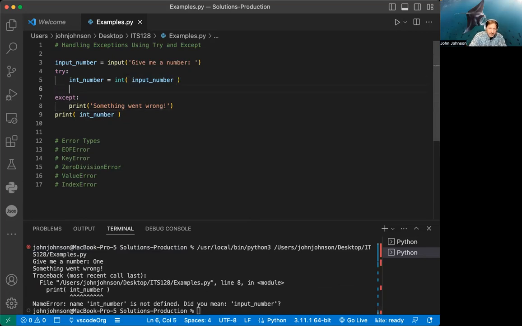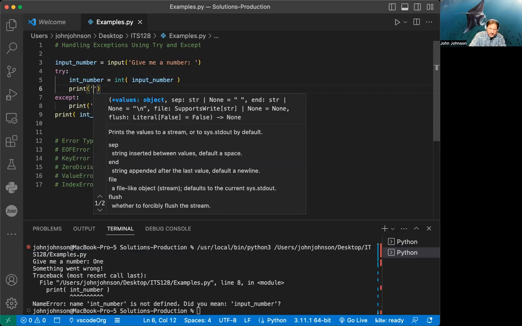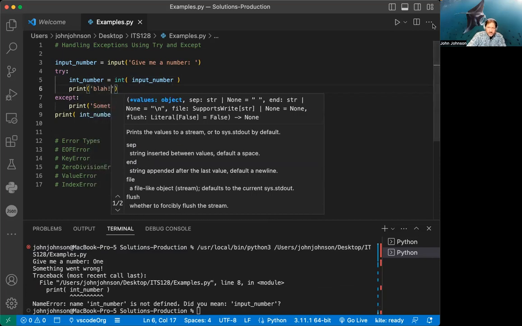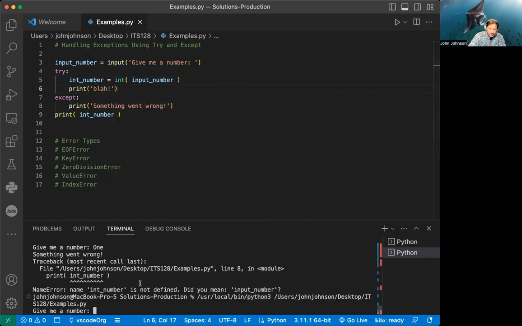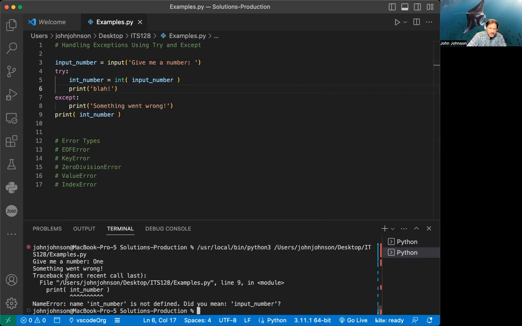If we had other code in here, like if we said print blah, and then we ran that and we put in the word "one", it's not going to hit blah.